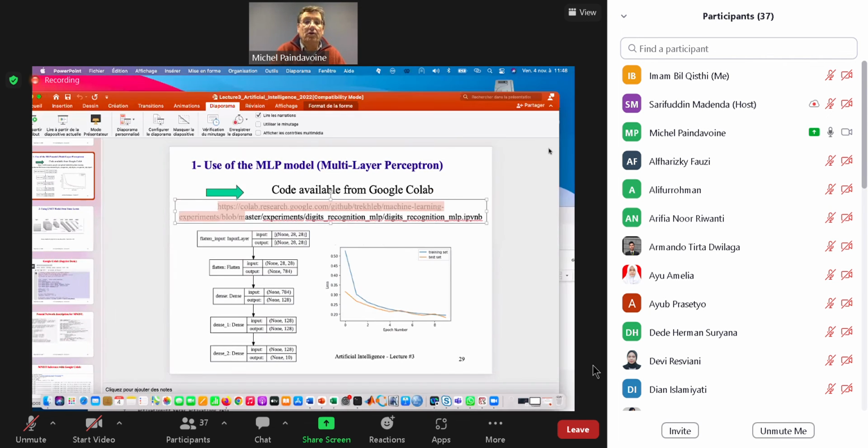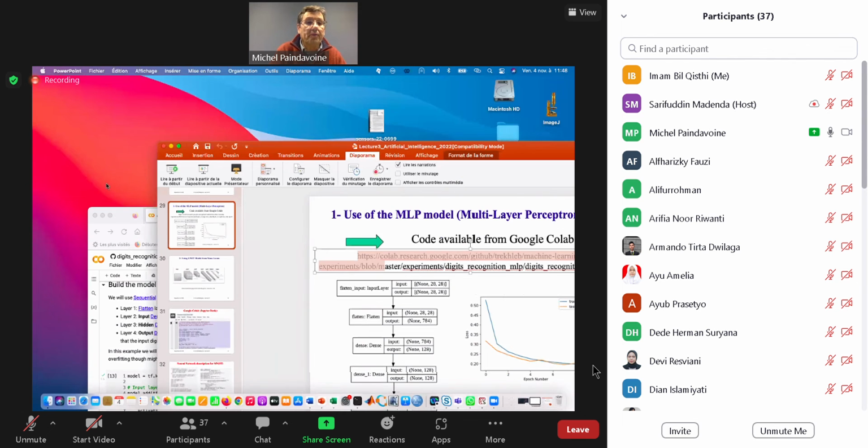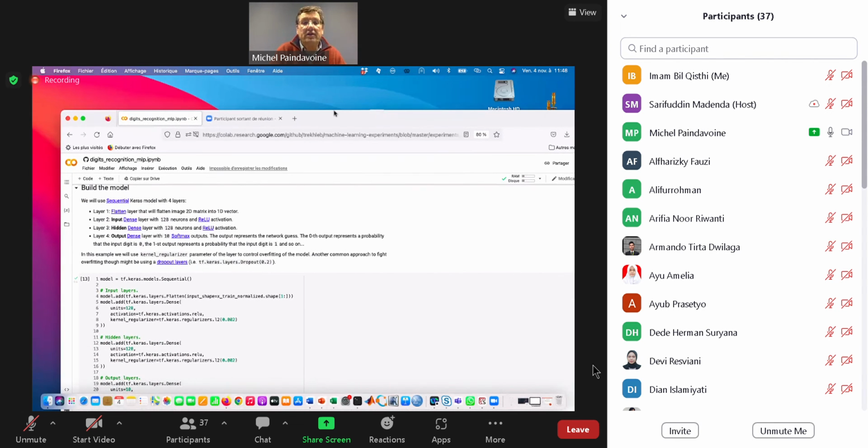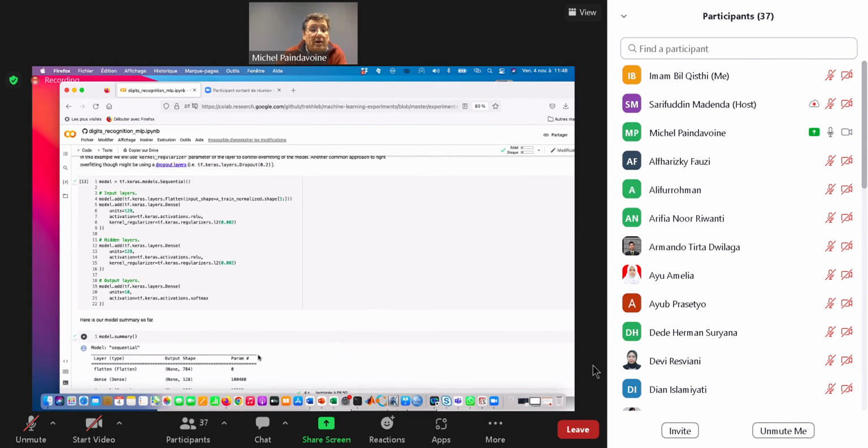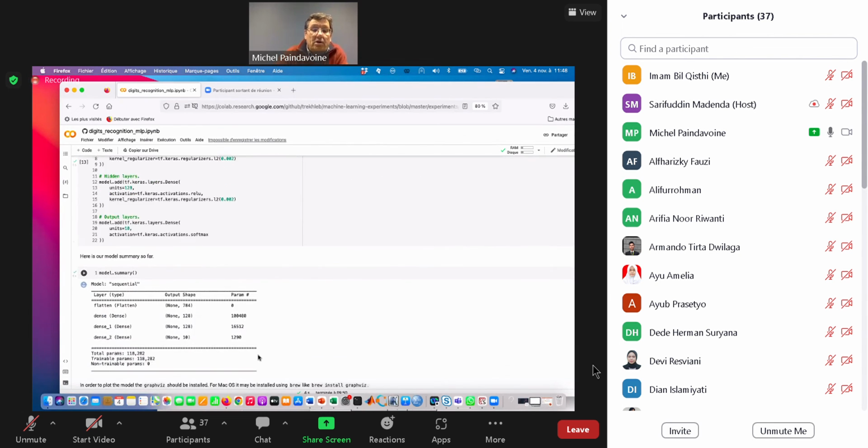If I come back here, it means I have the flatten, which transforms the 2D images into a 1D vector. After that I have the first layer of neurons, the first perceptron, the second perceptron here and the third perceptron here, as I explained before. And that's it. After that I run my program.